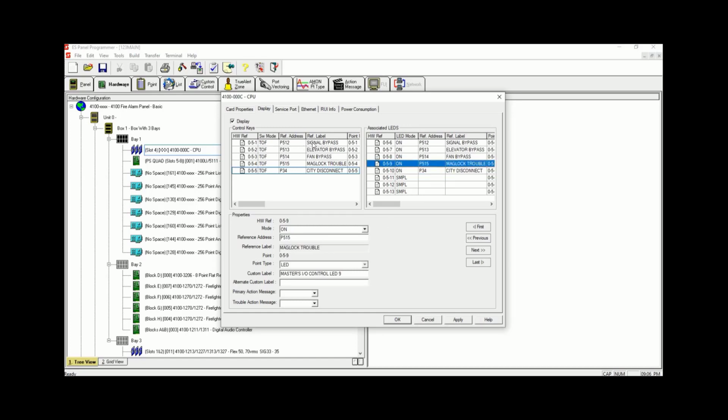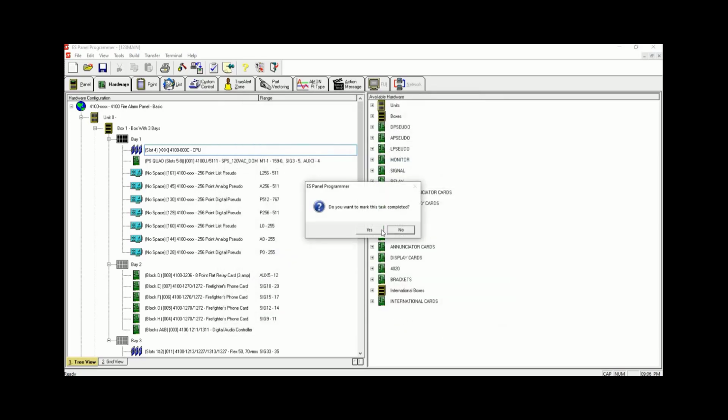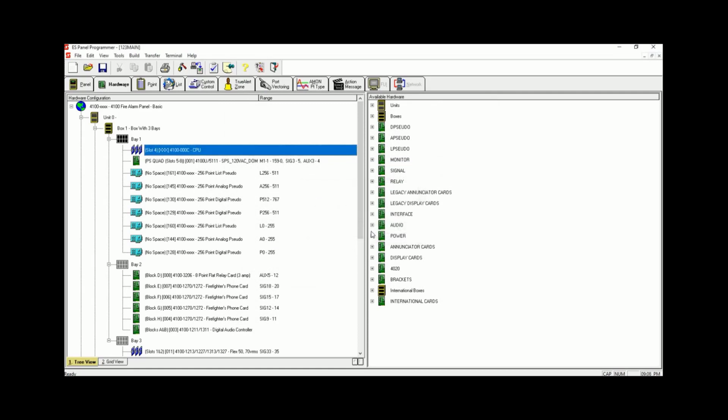So essentially, if this pseudo is on, this LED will turn on. Okay, please make sure they're aligned perfectly. If they aren't aligned, you're gonna have one bypass on a different LED, which is wrong. What we're gonna do next is click apply, click OK. If the task was completed, the answer is gonna be yes.